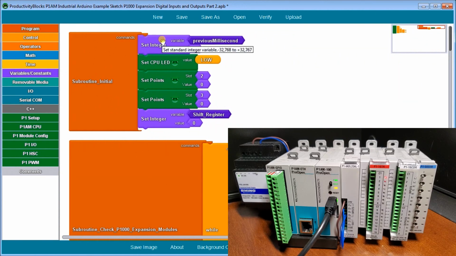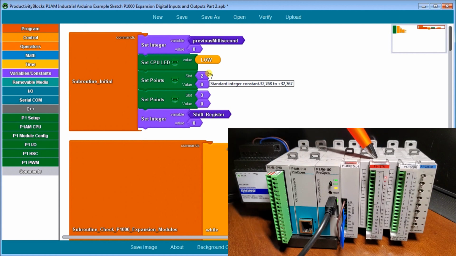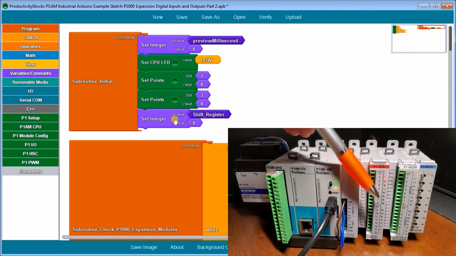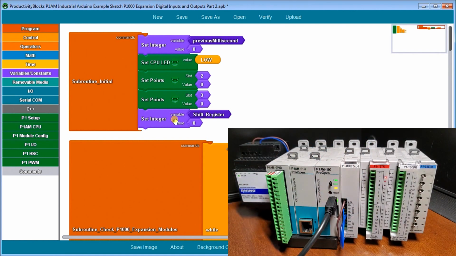We're going to set our previous milliseconds to 0. We're going to set our CPU LED to low. We're going to set our points in slot number 2, which is our relay output card, to 0. Then we're going to set slot number 3, our outputs, to 0 as well, to make sure they're actually off. And then we're going to take our shift register and set it to 0. What we'll be doing in this program is using this first card as a shift register to shift the bits down and up on that card. So that is my initialization.